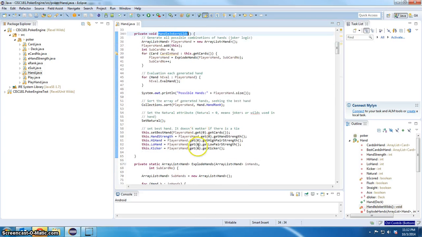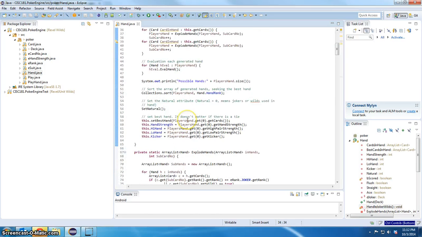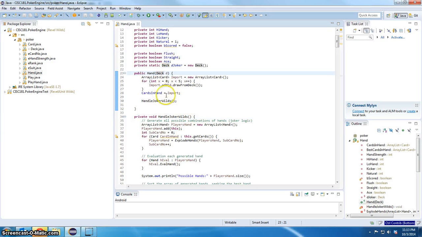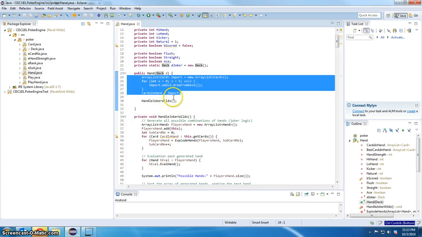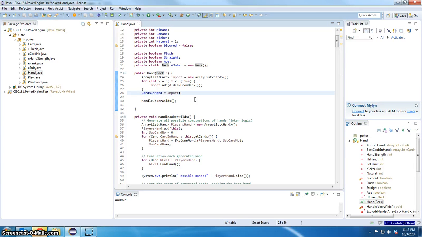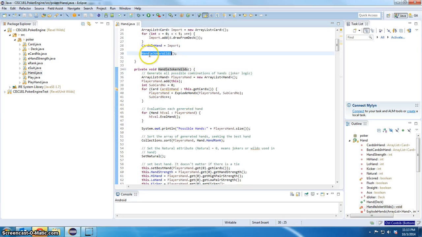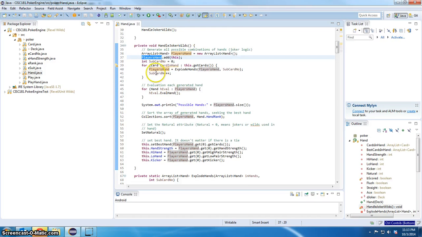In the hand constructor, which is somewhere around here, I build the hand. And when I'm here, I'm going to have 5 cards in the hand. Some could be jokers, some could be wild, some are not. There's a case where there's no jokers or wild, you only have one hand. I call handle jokers and wilds. This procedure takes an array list of hands, and it's going to add the hand that I'm dealt, in other words, the 5 cards, whether they're jokers or wilds, and add that to player hand.